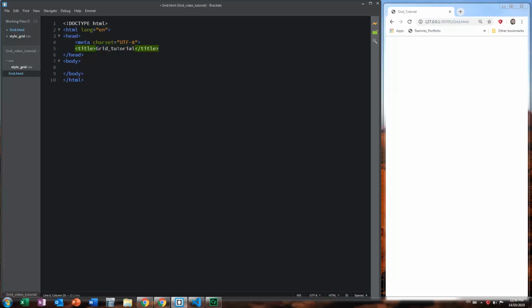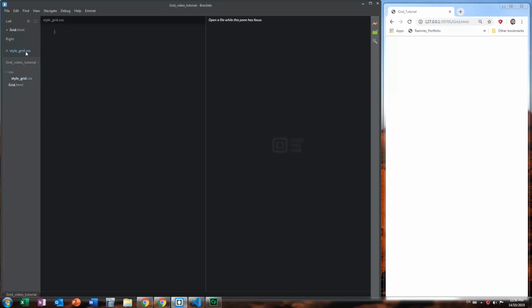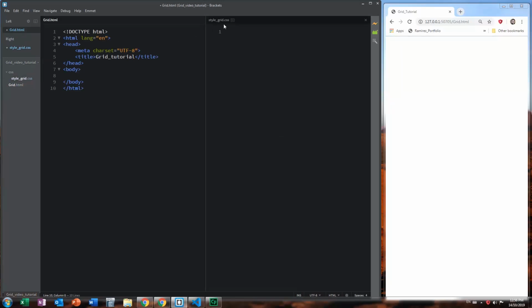tutorial. Okay, what I have done is, as usual, I created an HTML file, then a folder, CSS, containing a style which is empty right now. So let's divide that to see here. So on the left you have the HTML as usual, on the right the CSS as usual, and here you'll see the result.